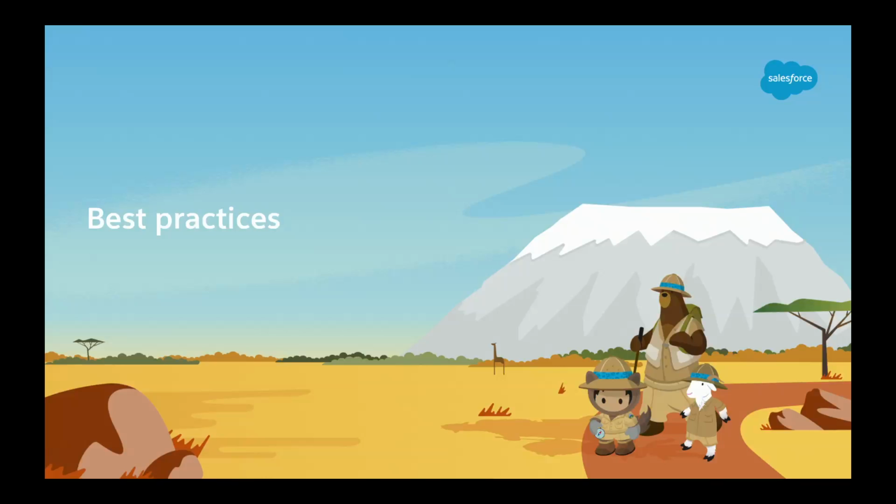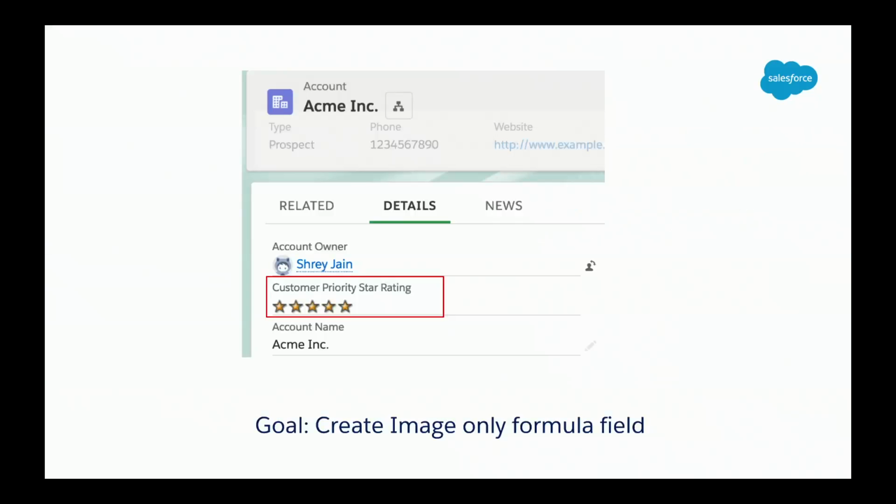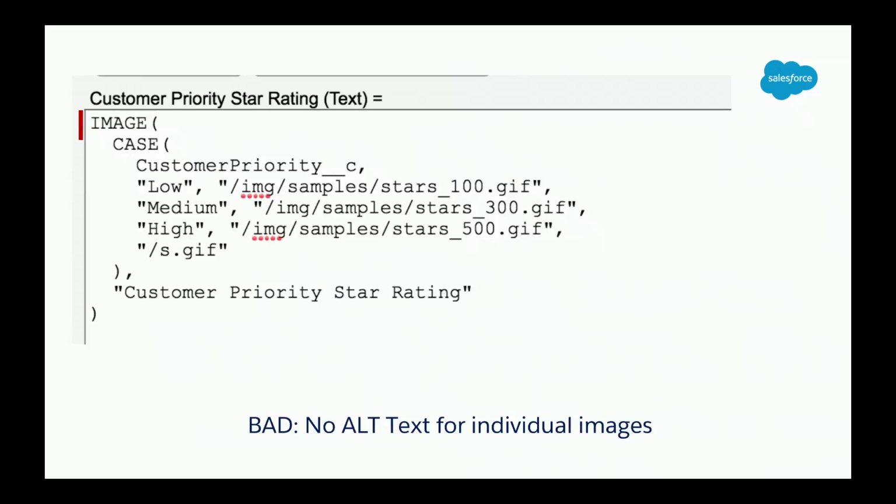So here we are going to cover some of the use cases that you can encounter. So let's say you're an admin and you've been tasked to create this field on the account object. And basically, this field is essentially an image. And if your account has a high priority, you want to show 5 stars. And if it is low priority, you want to show 1 star. So let's see how you can do that. So if you were me, I would think okay, I have to output an image. So in my formula, let me put the image first, and then describe the cases.